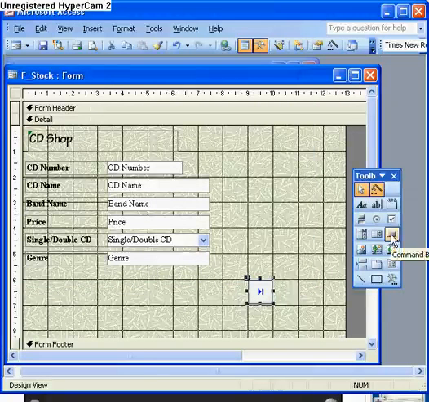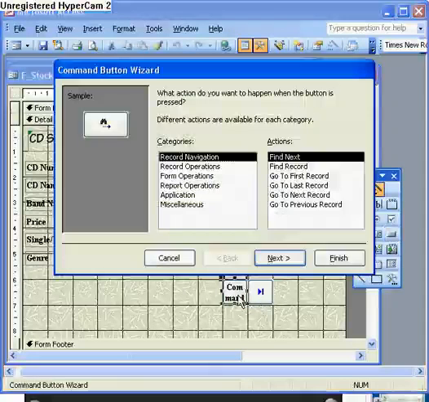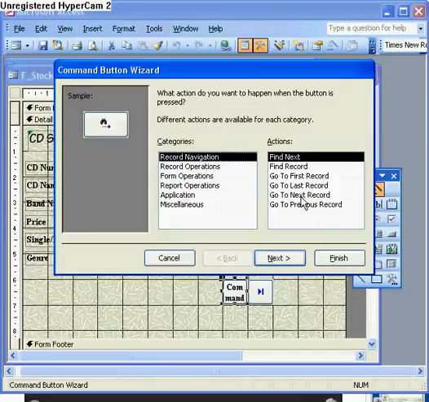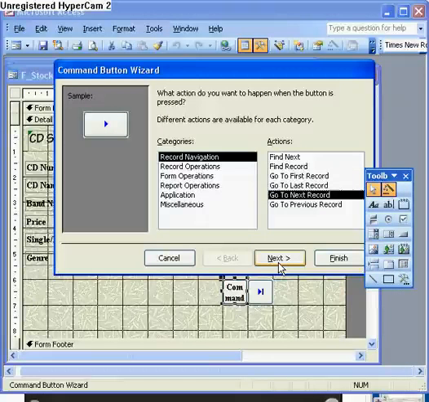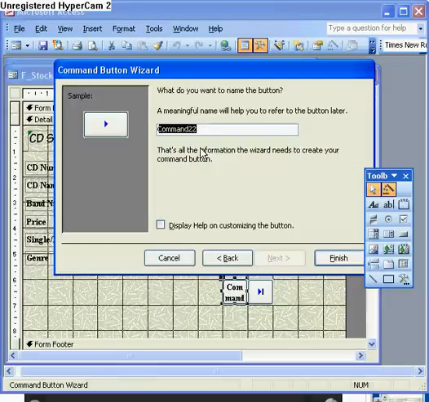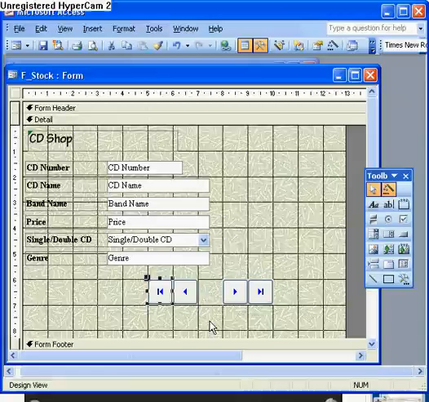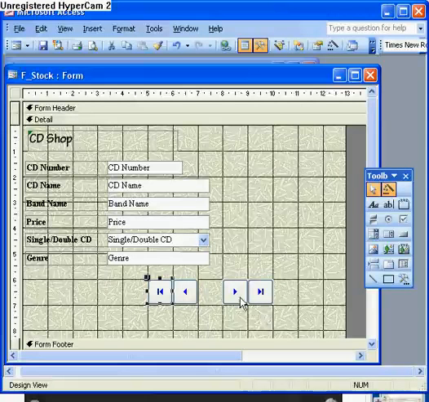Now next I'm going to create another button, and I'm going to drag that on the screen. And this one I'm going to have it to go to the next record. And again I go to next, happy, next, CD form next record. And now what I'm going to do is add a few more buttons, and I'm going to pause for that, and then I'm going to go back and show you what I've done. And as you can see here now, I've created 4 buttons: go to last, go to next, go to previous, and go to first record.